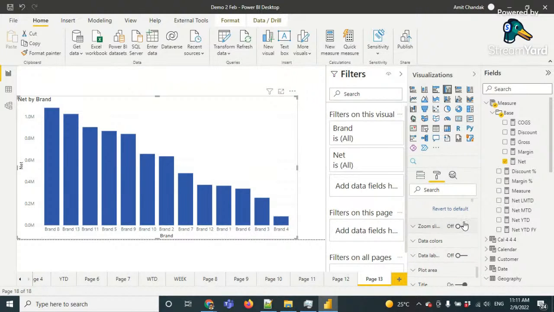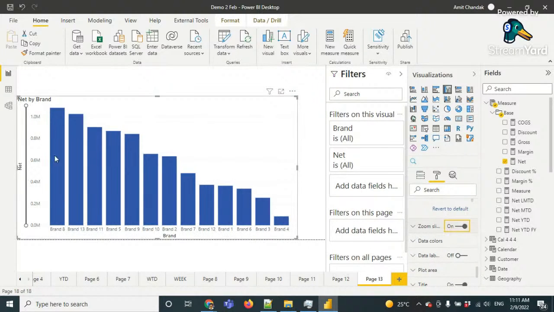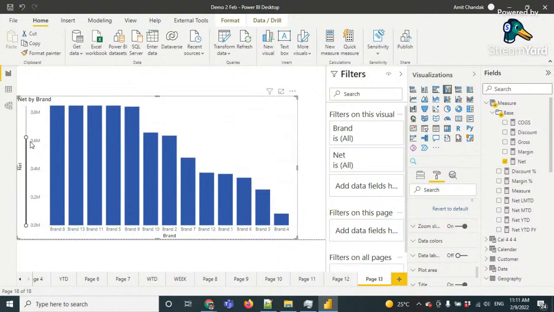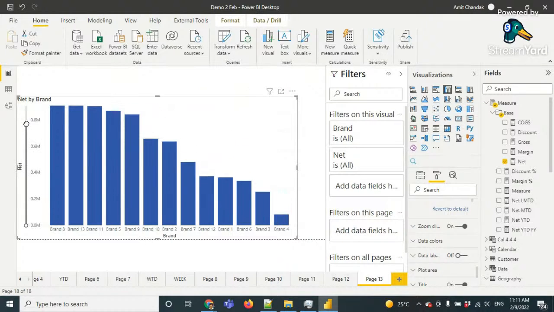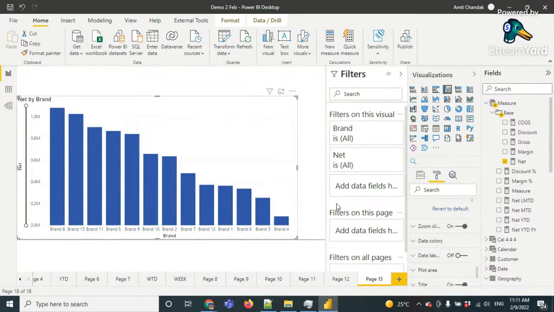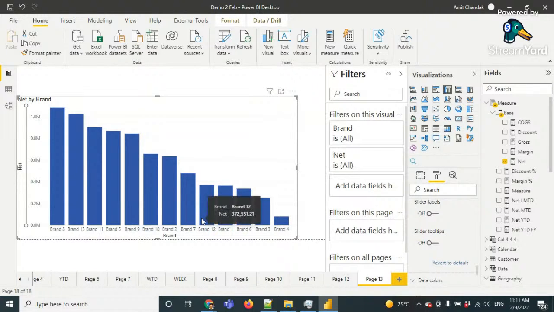Now the zoom slider is a really interesting option. Once you enable that, you can actually go and look. Let's say there are certain bars which are very small and you want to look at their comparative value. You can use this zoom slider. The slider is available on the y-axis, and depending on the visual it can also be available on the x-axis; in a scatter chart it would be there.